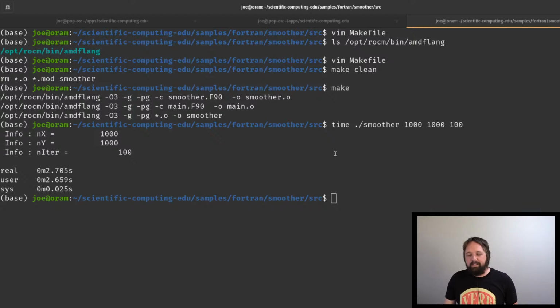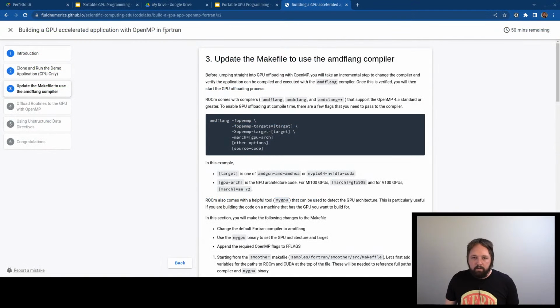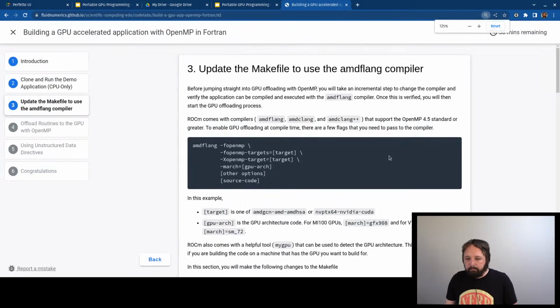Now I want to talk about what it takes to actually build a code with OpenMP interpretation. So I'm going to shift gears here a little bit. Let me switch over to the slides. This is the third page of that code lab that's down in the description in case you're following along. Let me zoom in here a little bit. What I'm going to describe are things you can use not just for AMD Flang, but if you're doing OpenMP with C or C++, these compiling steps will be needed.